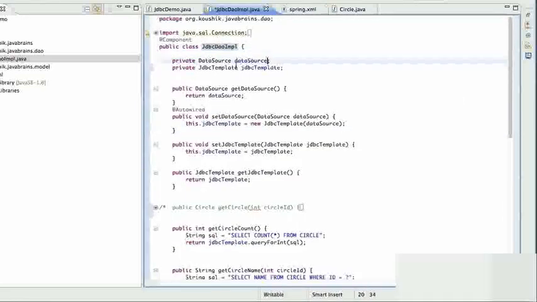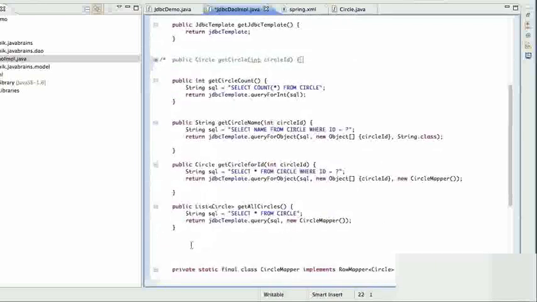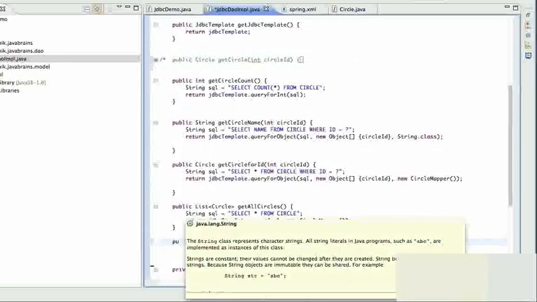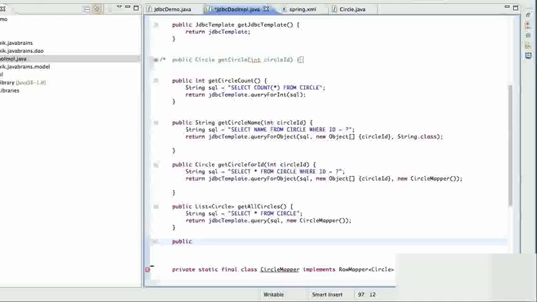Now we'll implement a method that inserts records. So let's say I want to insert a circle object into the database. How would I do that? I would write a method here, public. I can return true or false depending on whether the insert went successfully or not. For this example, I'll just do a void. Insert circle, and I'll take a parameter circle which has to be inserted.